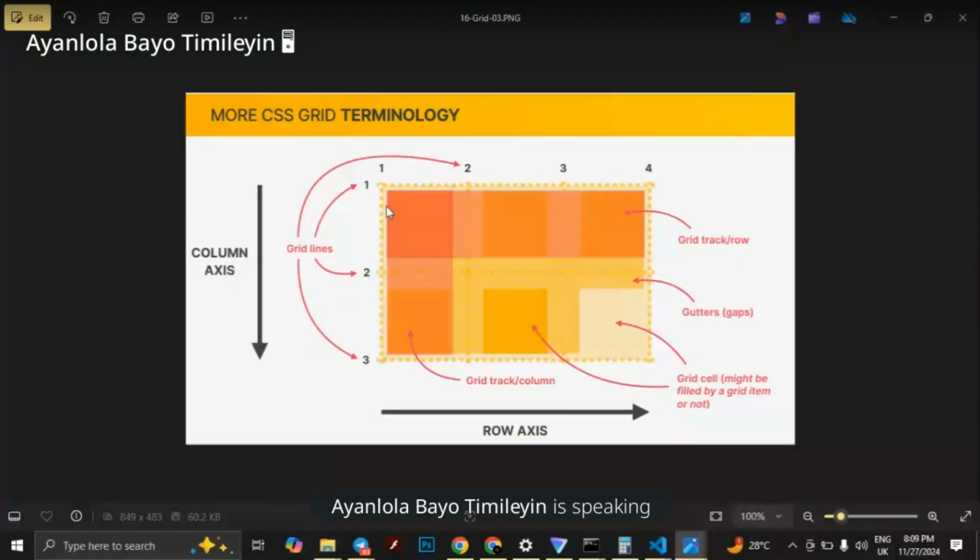Now we have the grid lines. Grid lines are divided into two: the grid line rows and grid line columns. So these are the grid lines. Just consider these dotted borders, they are the grid lines. And how do you calculate a grid line? The grid line row is calculated by adding 1 to the total number of rows. For instance, look at this box.